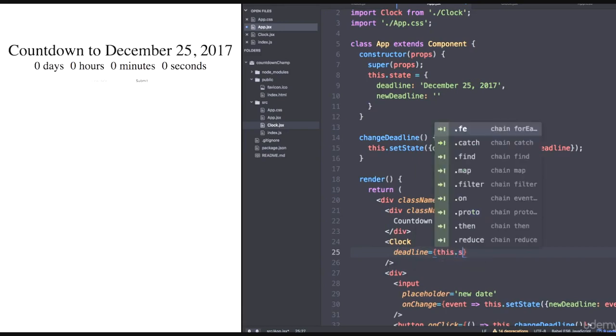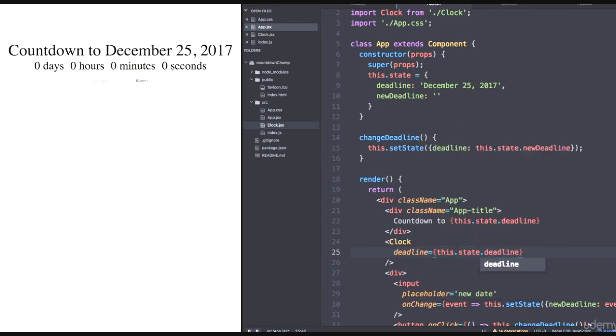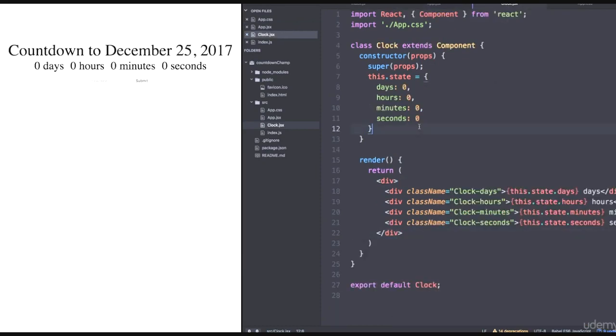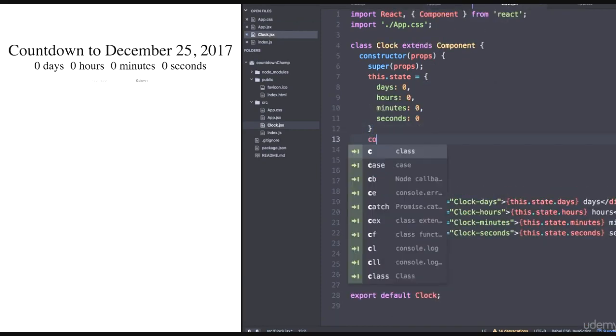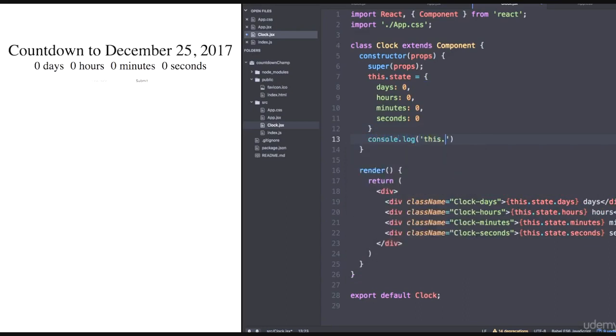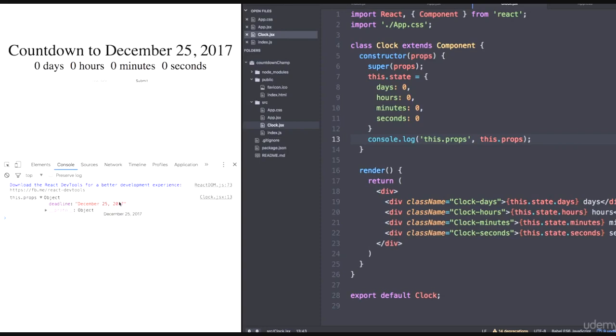equal to the current state of the deadline. So we'll pass this deadline from the parent application state to the clock, which will now be able to recognize this deadline as props. In order to prove this, let's go ahead and console log this.props within our constructor to see what's going on. As I inspect the element, we'll see that this.props is now an object, and there's a deadline with our string of December 25, 2017.